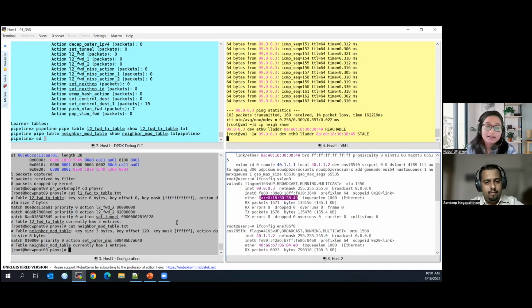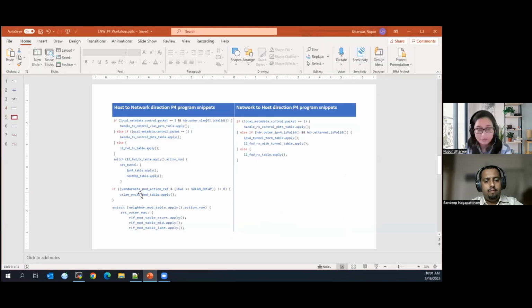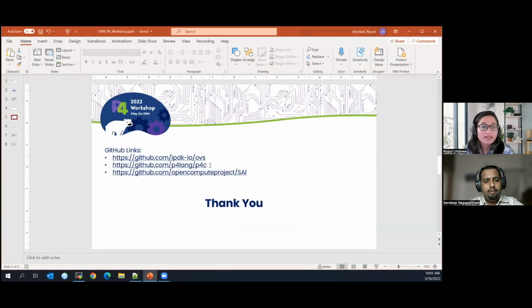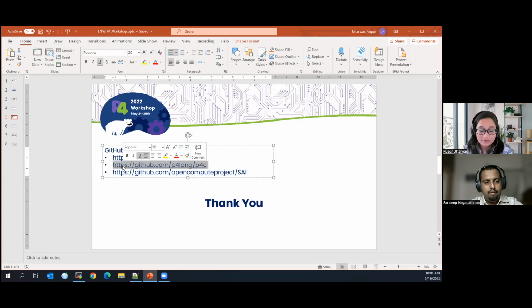This concludes the demo for kernel control plane acceleration via P4, and all this code will be available soon in our IPDK repository. The P4 compiler which we were using to compile our P4 program is available on this GitHub repository, and the standard SAI interface which we are using in our code can be referenced via the Open Compute Project SAI GitHub repository. Thank you.